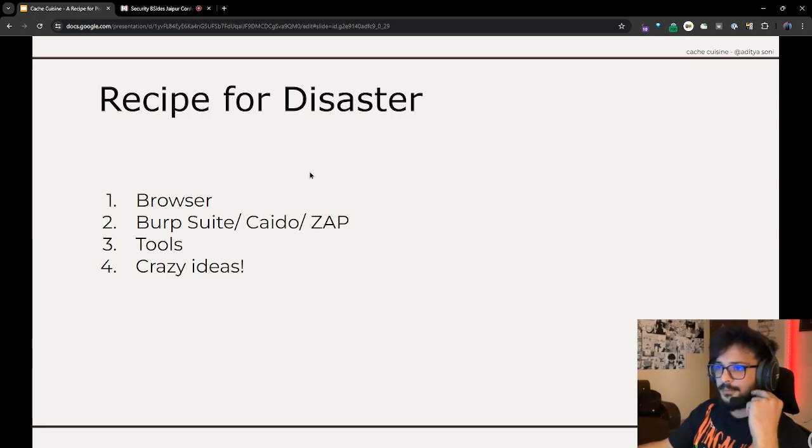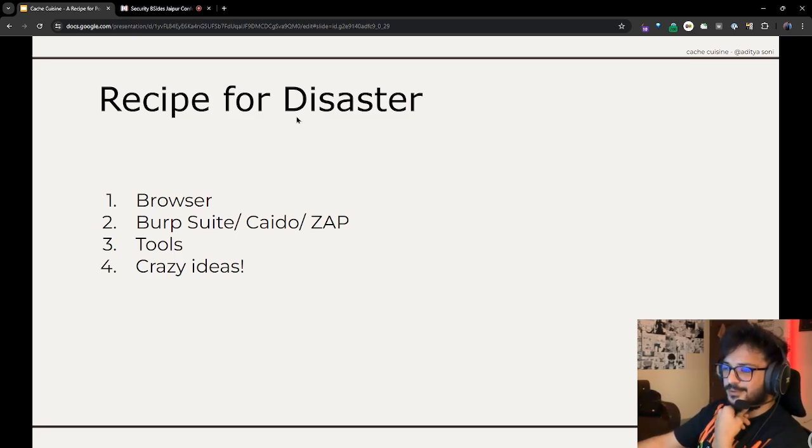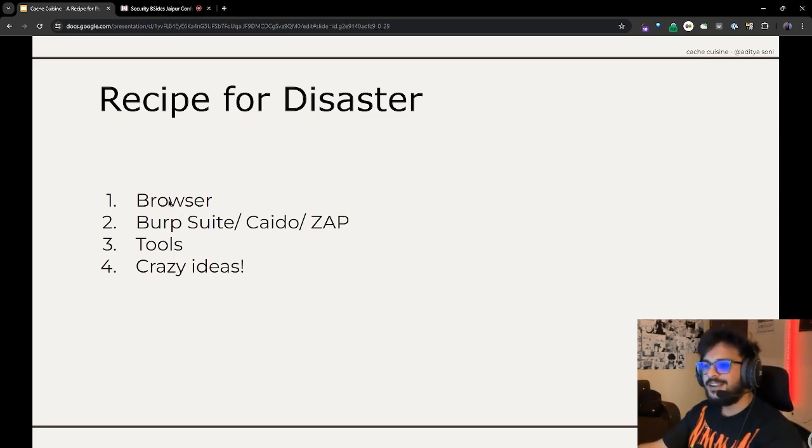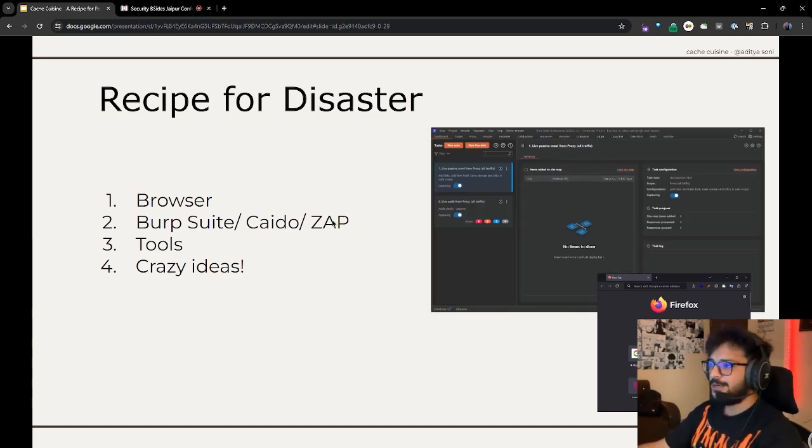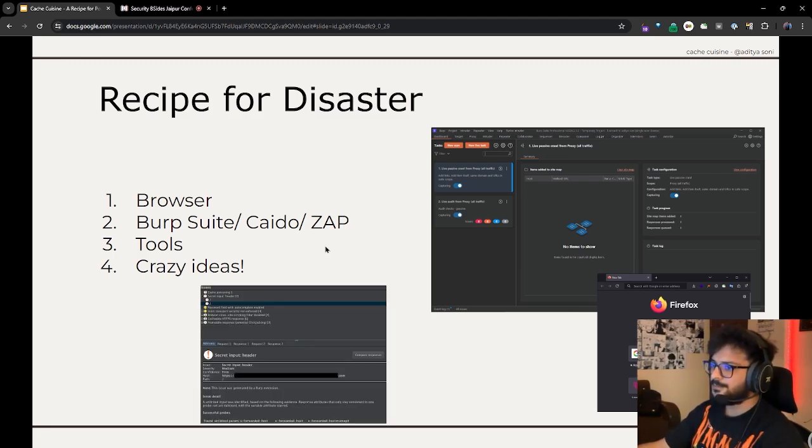So what is a recipe for disaster? In this case, disaster is cache poisoning. Just for reference, we're not creating any sort of disaster. We need a browser, let's say for example Firefox, and Burp Suite, Caido, or ZAP. It can be any tool which can intercept a request so you can see the response.